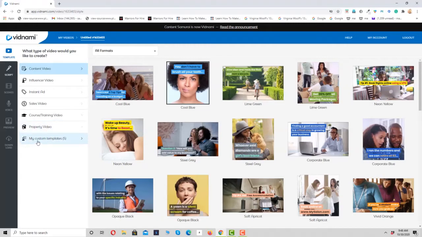So, finally, my custom templates. If you don't like any of these templates listed, you have the ability to customize the templates to your own personal liking or brand by choosing your preferred font and colors. So, if you don't like any of these six types of templates, you can create your own templates.